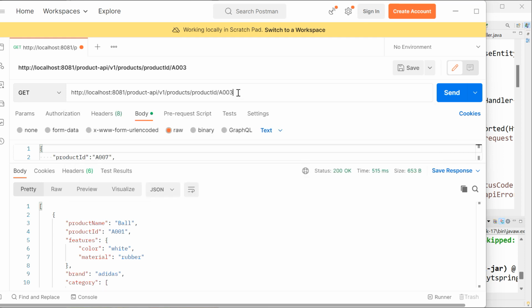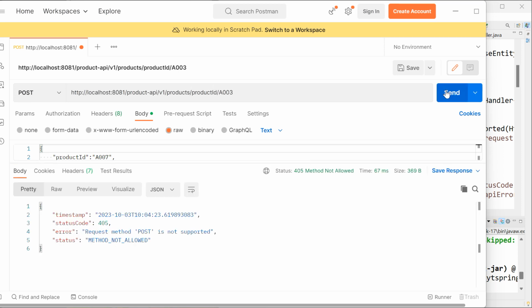Product ID /A003. Let me change the HTTP method from GET to POST. In this case, it has to throw me an exception. Click send. Now I have got the API errors object. The status code is 405. The error message is "Request method POST not supported."